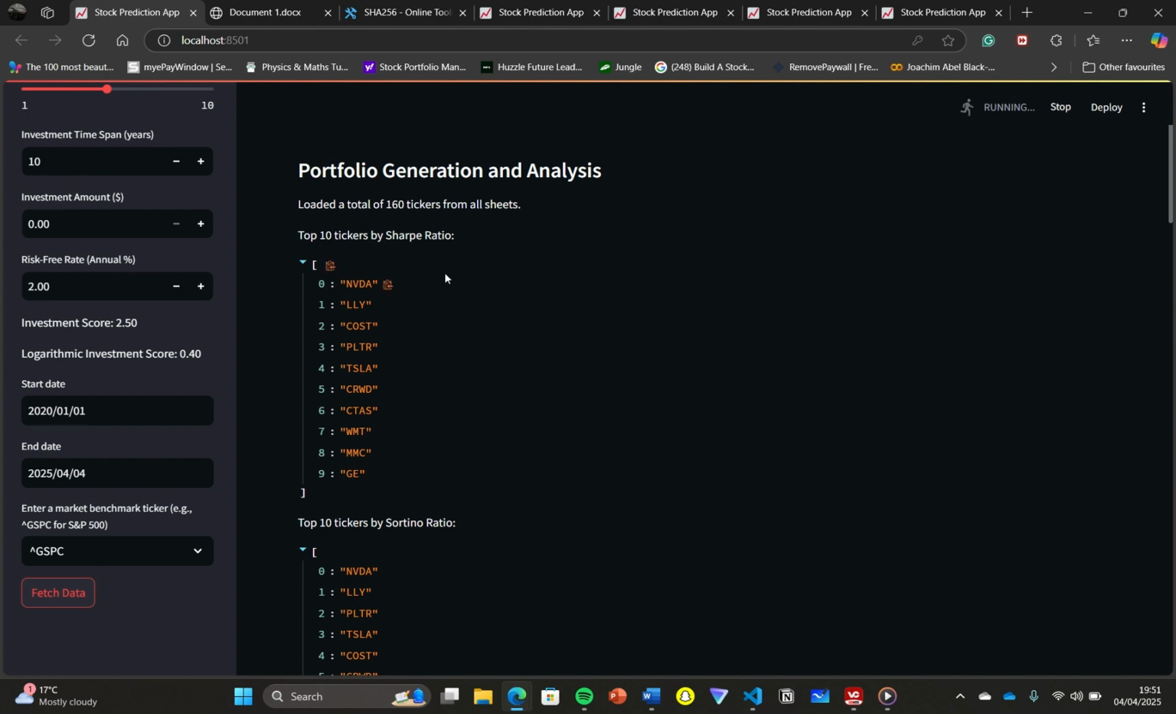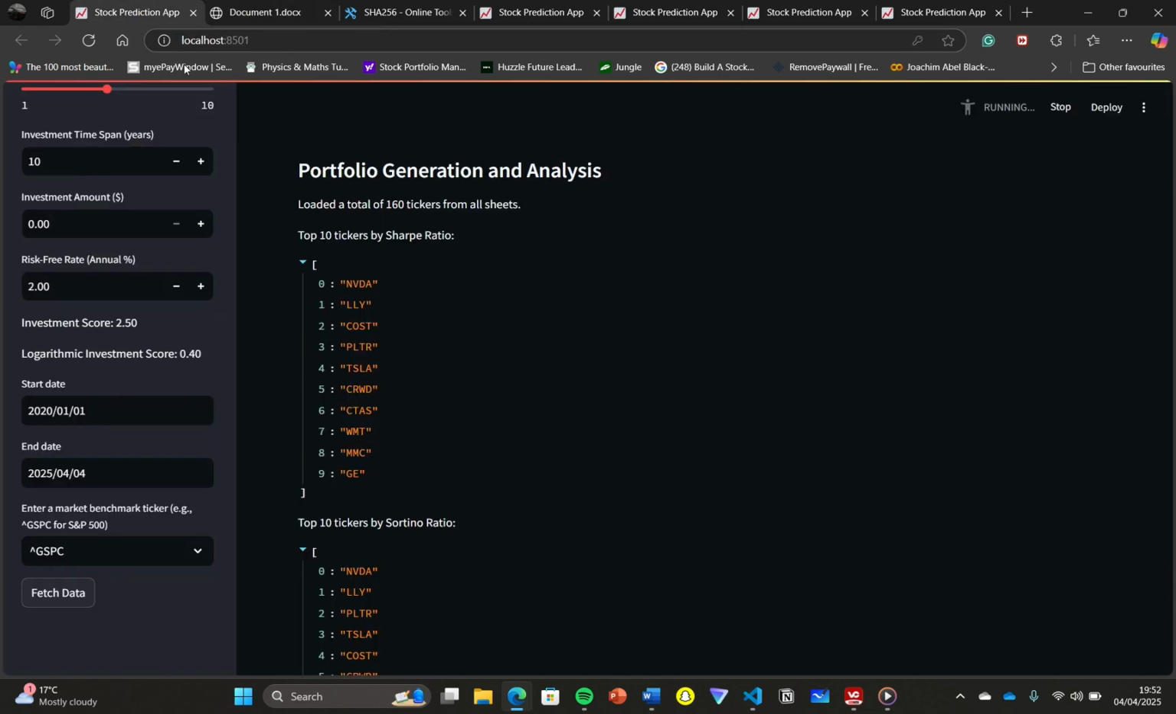Test 25 is viewing the top 10 tickers by Sharpe ratio and the top 10 by Sortino ratio. As you can see here, they are both viewable, and the only action we can do with these is to copy them. So I can copy the Sharpe ratio ones to the clipboard and paste them in, and I can do the exact same with the Sortino ratio ones if the clipboard shows up.